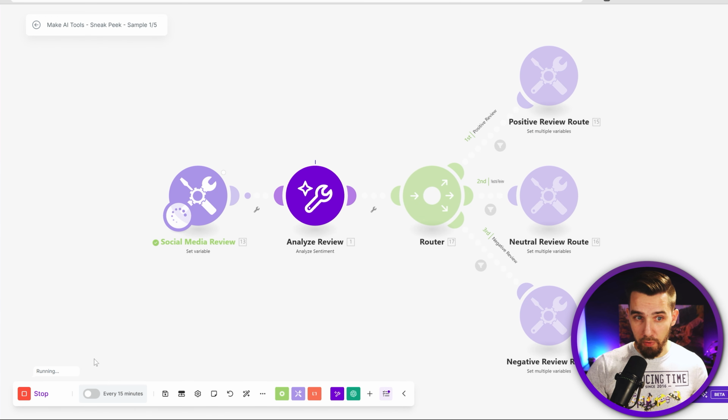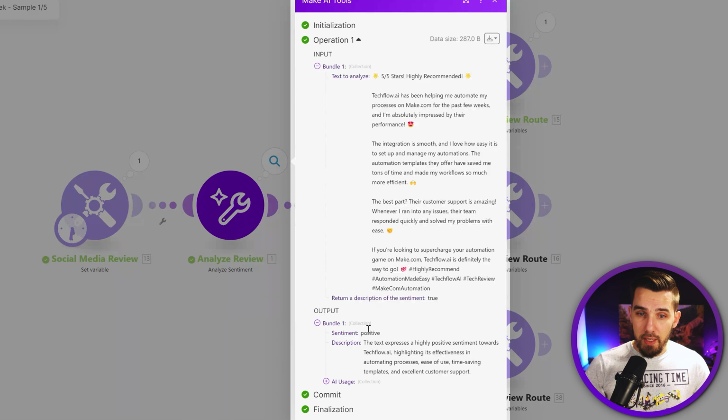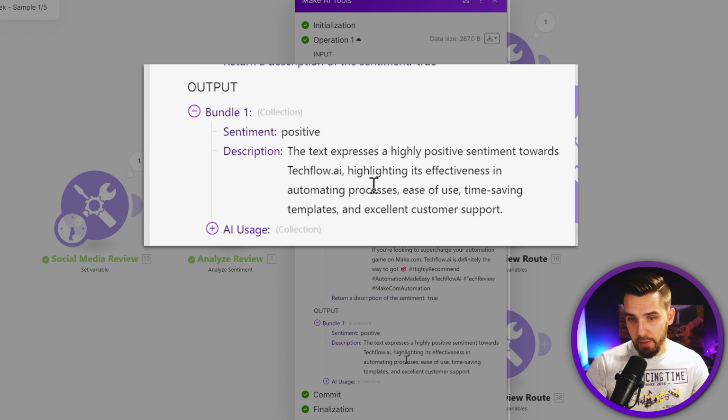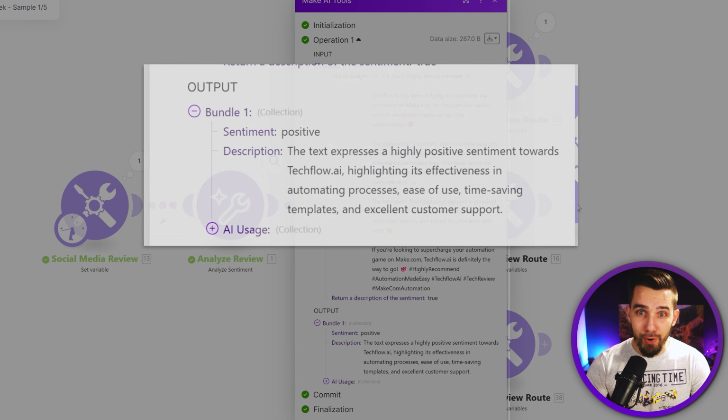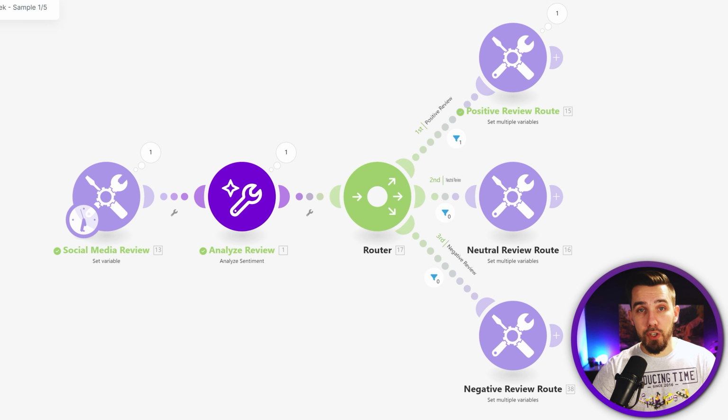So let's run it. The review is going through, the AI is checking the sentiment, and then the output is positive, and the text expresses a highly positive sentiment towards TechFlow.ai, highlighting its effectiveness in automating processes, ease of use, time-saving templates, and excellent customer support. All right, so that's the first one, analyzing reviews. That's pretty basic. Analyze the sentiment. You can use that for emails. You can use that for anything to pre-filter it to know exactly what to tackle first, what needs urgent action.